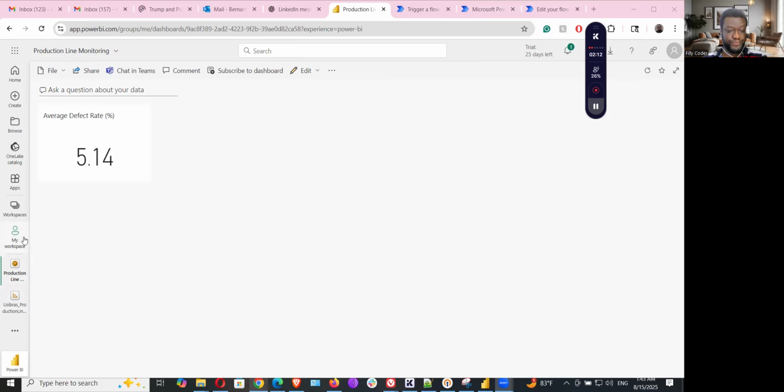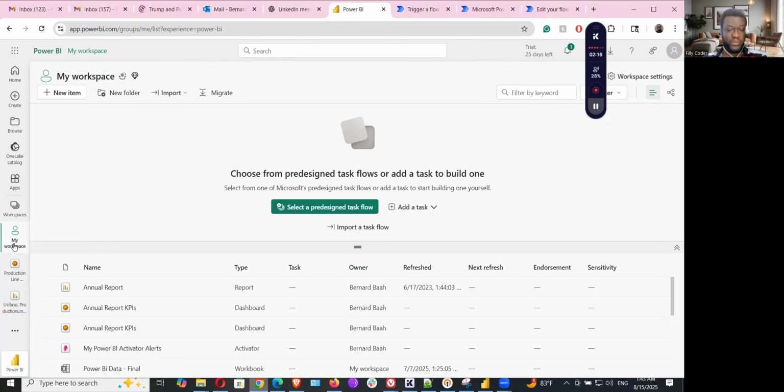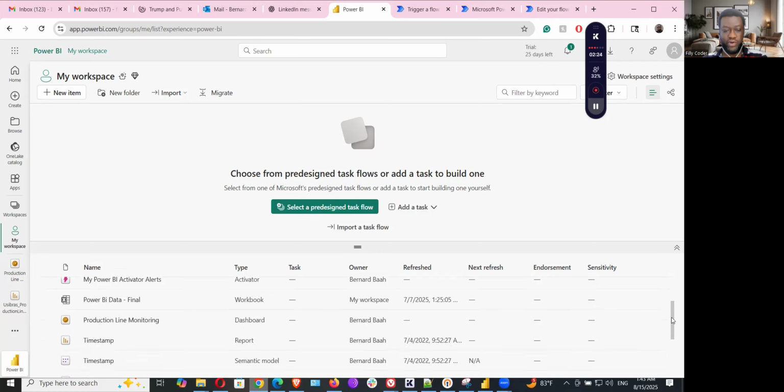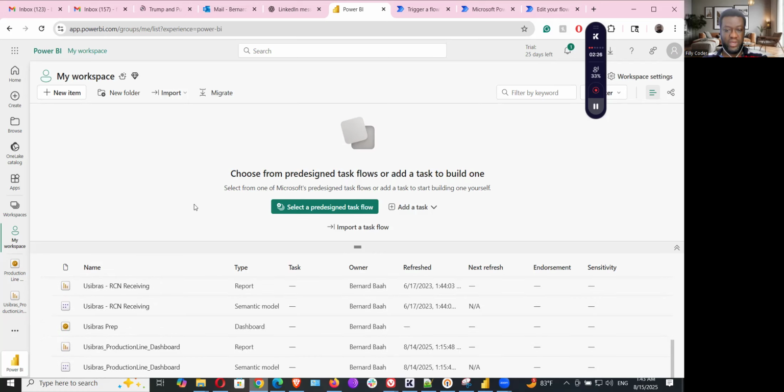Okay, so I put the file in my workspace. I published the file in my workspace as explained in the previous video. And I created the roles already and assigned the roles to different users within the organization. So here we're going to focus on setting up the alert. This dashboard here is what I was using yesterday, and I published it to my workspace.